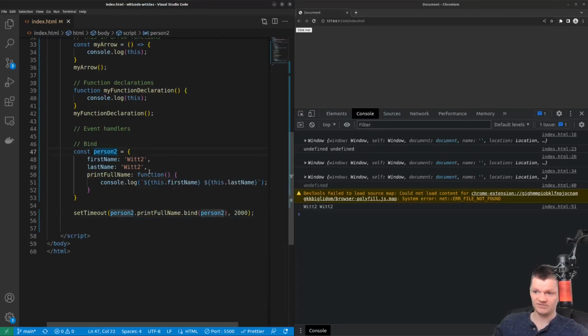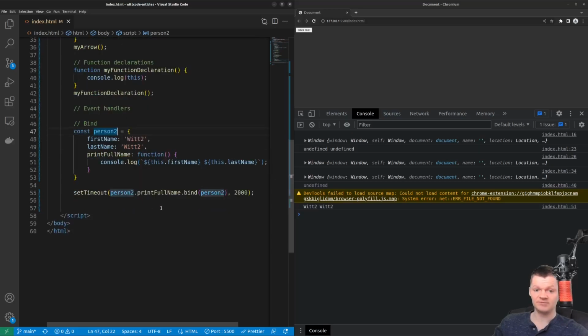And now after 2 seconds, we can see the first name and last name are printed instead of undefined. And this is because using bind here binds this method to this person2 object. So this is preserved. Specifically what this bind method does is it is called on a function, so this function here in this case, and it takes an argument for this as the first argument. So this in this case will be person2.